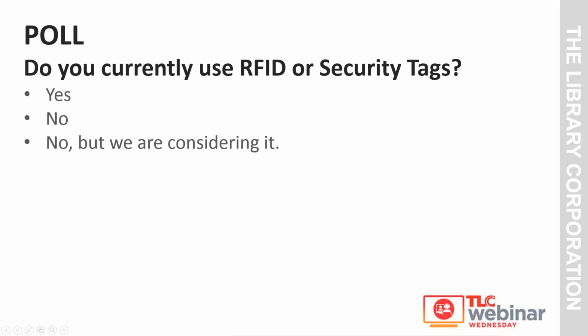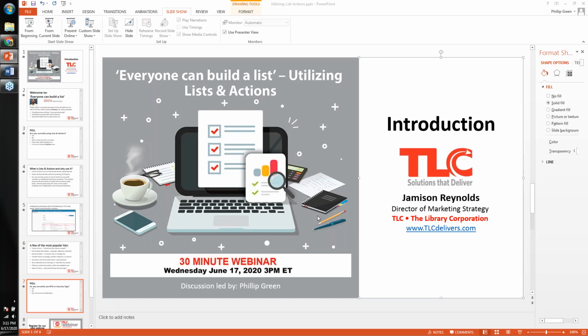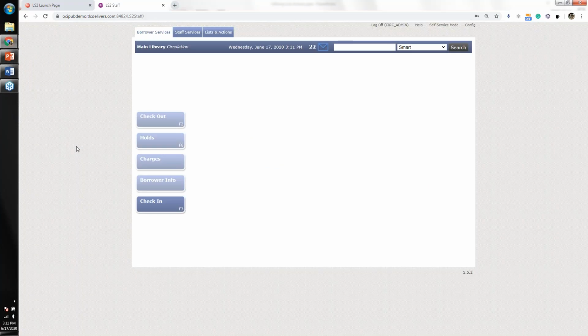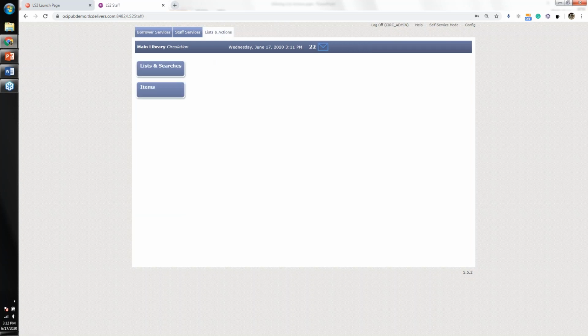All right, so let's close out of the PowerPoint here and actually go look at list and actions. Again, this is in LS2 Staff. So once we get logged in, once the permission is turned on for your staff member, the list and actions tab will now appear. So I'm going to take a look at those top reports that I just mentioned a moment ago, and we're going to do them in order.